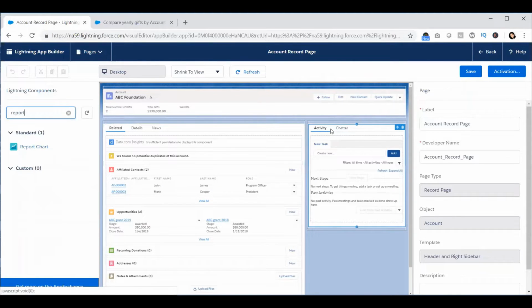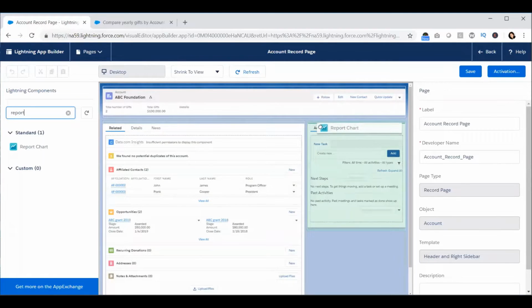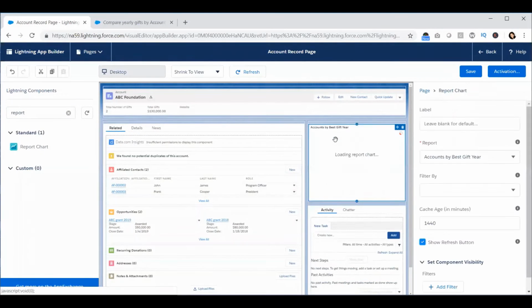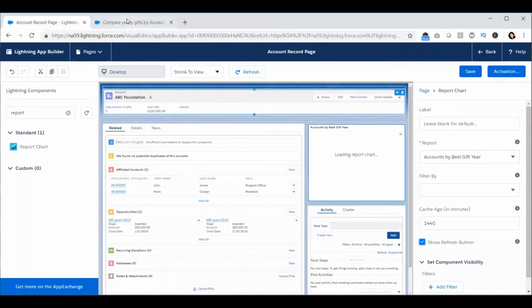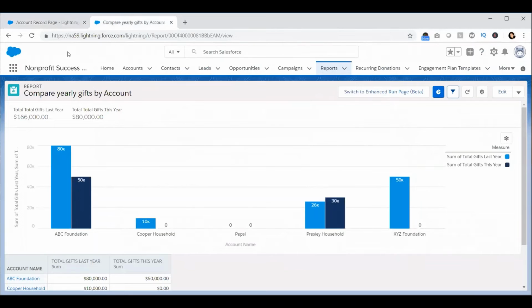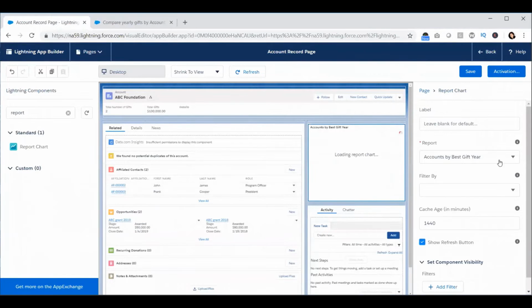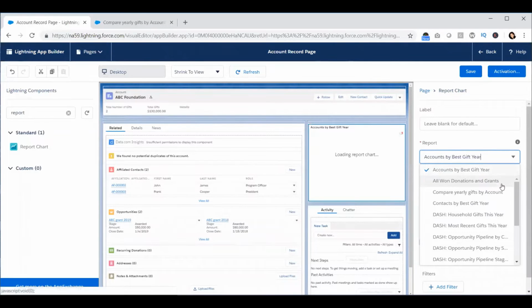So I want it to appear above the activity tab, so I'm going to drag this and drop it above the activity tab. Now, when I do this, it would default to some report, but what I want is that specific report that I had created, which was called Compare Yearly Gifts by Account. So I'm going to go under the report dropdown, and I'm going to look for my report.